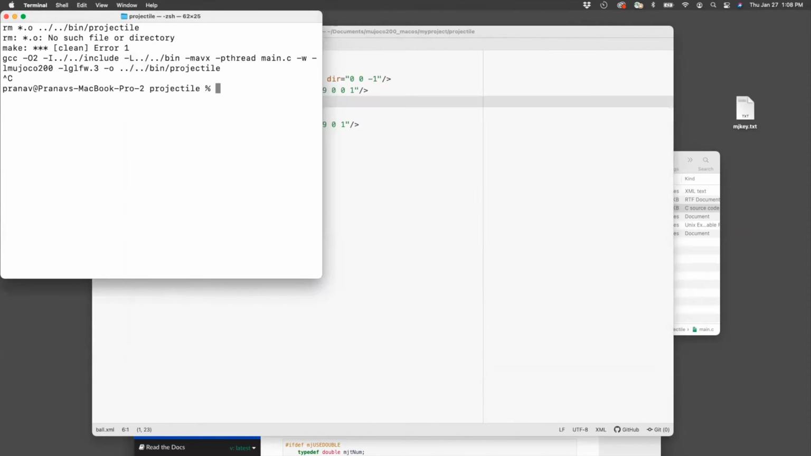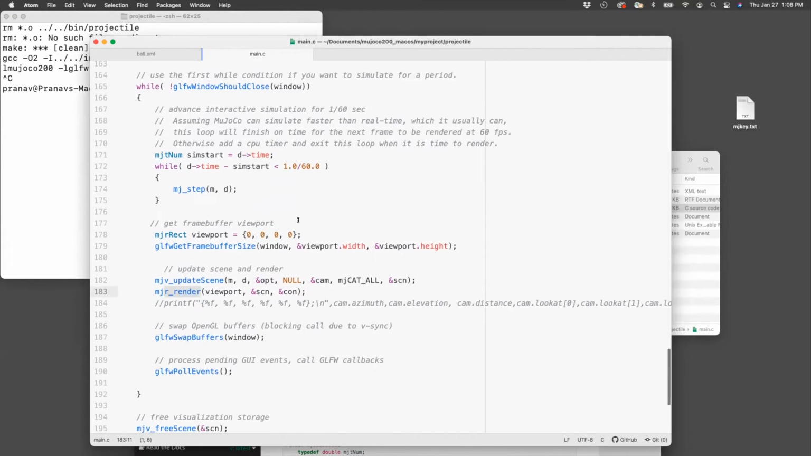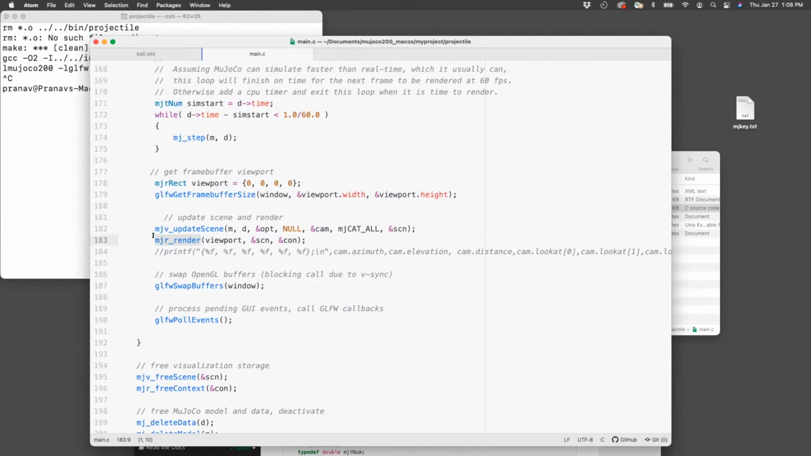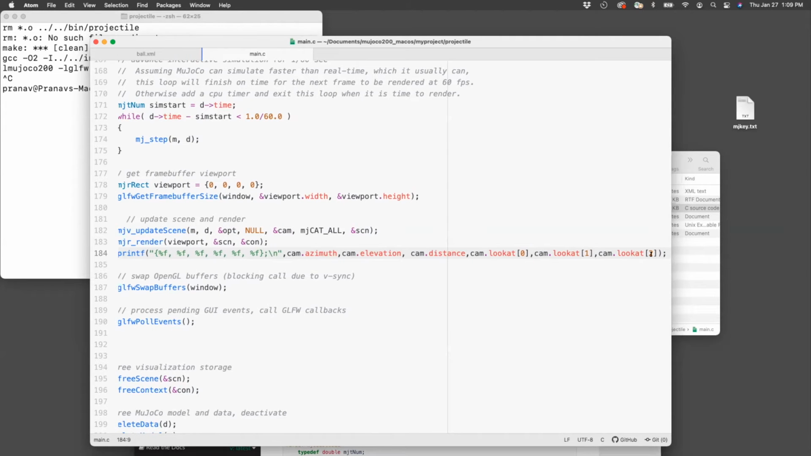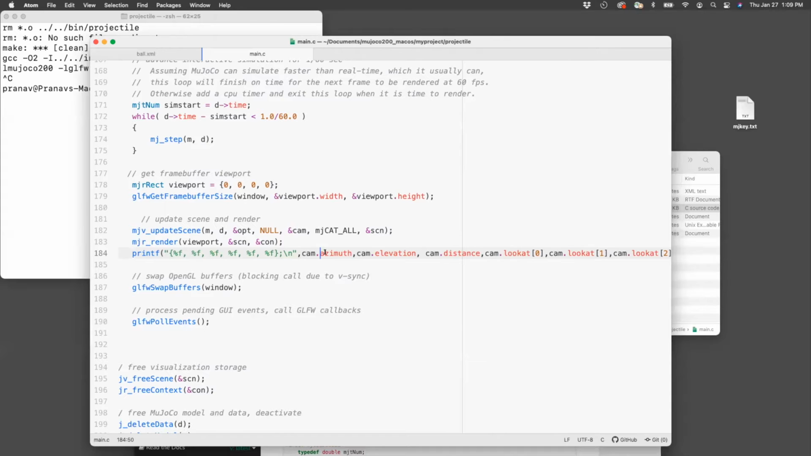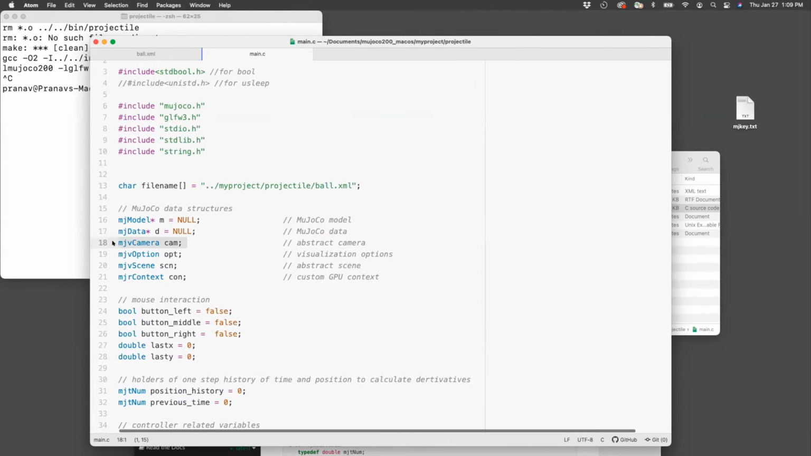So this is what you need to do. Go to main.c. And actually, I've done some work here for you. What you need to do is just after the line mjr_renderer, you see a printf. You uncomment that line. Okay, and this is going to print a few things. It's going to print the azimuth, elevation, distance, and these are basically the X, Y, Z location at which the camera is posted. And all these things are within an object called cam, and if you scroll up, I'm going to quickly scroll up. Right here, it's basically camera options within MuJoCo.